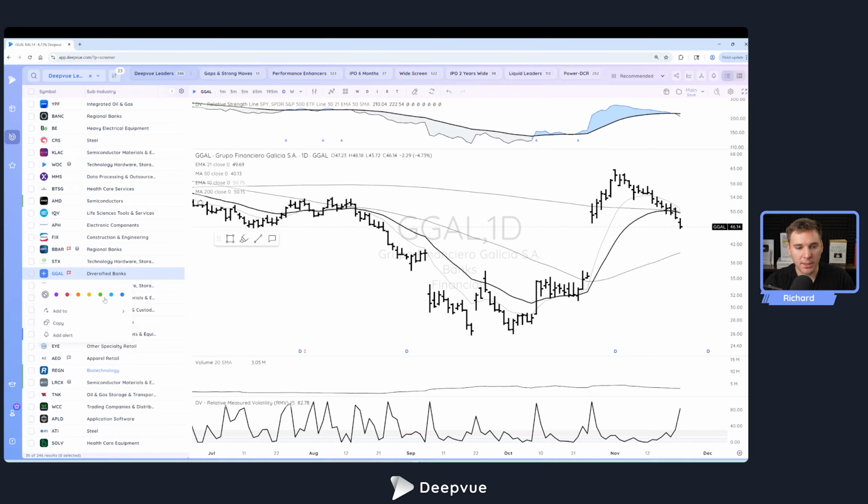Maybe your green colored list is the one that you always use for your positions. So we can go ahead and add that. And now it's highlighted in green. So you can see VRT is blue, REGN is green, LRCX is green. So you can use these colored lists for many different options.